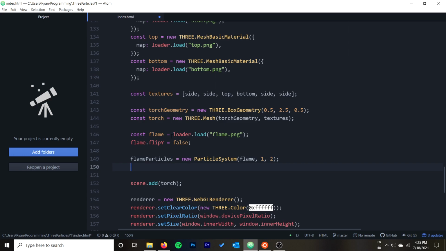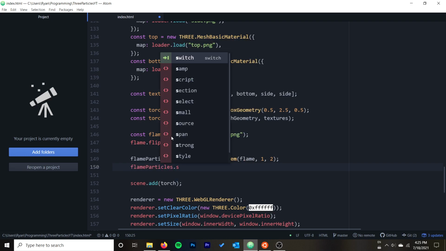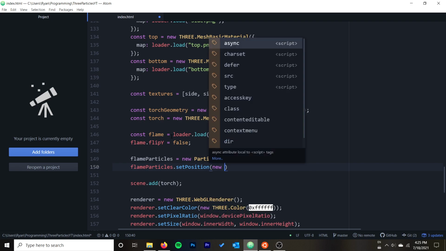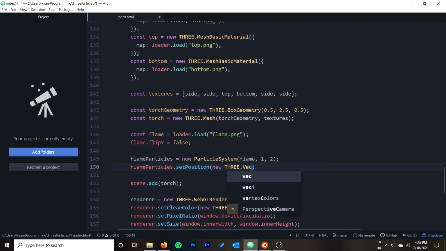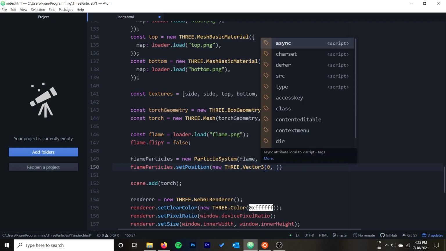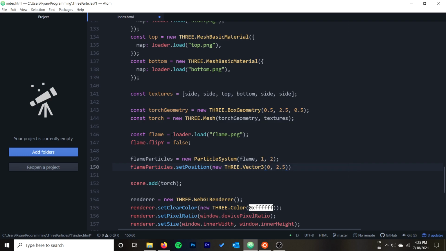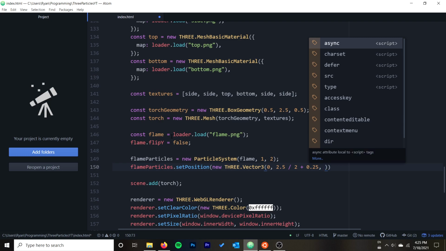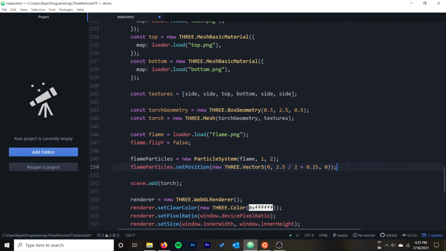Okay. Finally, I want to set the position. So flame particles dot set position. This is going to be a new THREE.Vector3 of 0, then we're going to do 2.5 divided by 2 plus 0.25 to put it at the top of the torch, and then we'll do 0. I kind of just figured this out earlier. This video is getting pretty long, so I don't want to go over everything. I'm sure you can figure out the position that will work for your particle system.